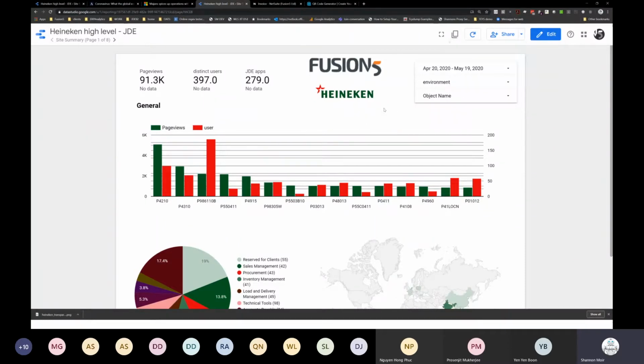That means if you like a particular report, and this report, it loads and it chooses the last month of data, and then it compares that with the previous month. Now, because this tool has not been installed long enough at Heineken, the comparison has no data. So you see how it says no data here? That's because you've not been installed long enough. But once you've got 2 months of data, that will have a figure of whether there are more JD Edwards apps run this month as compared with last month.